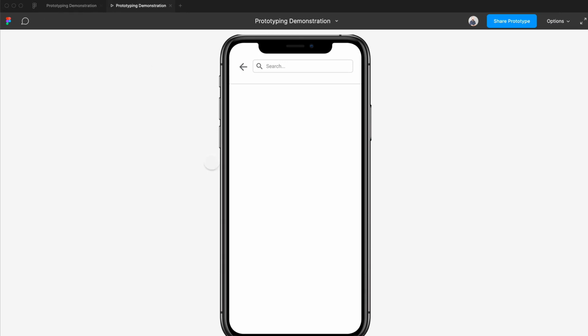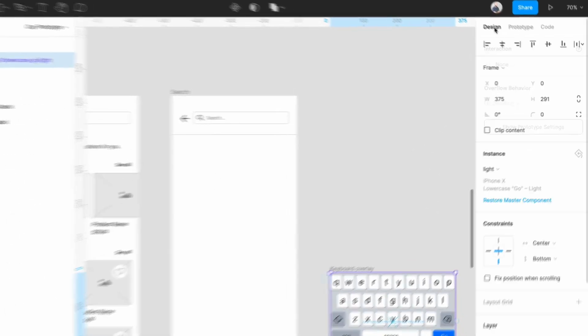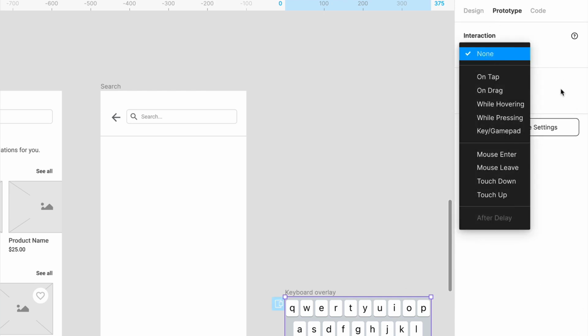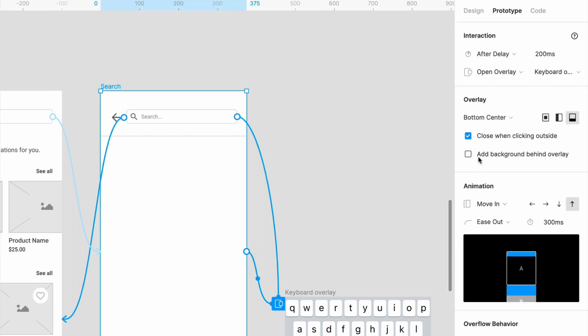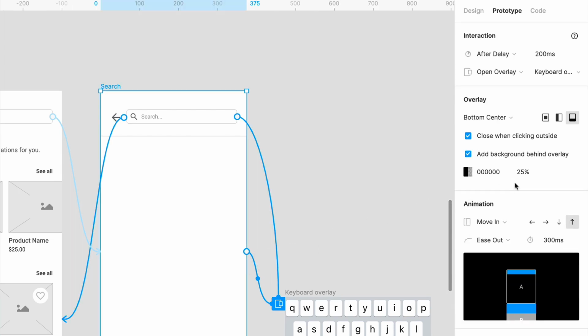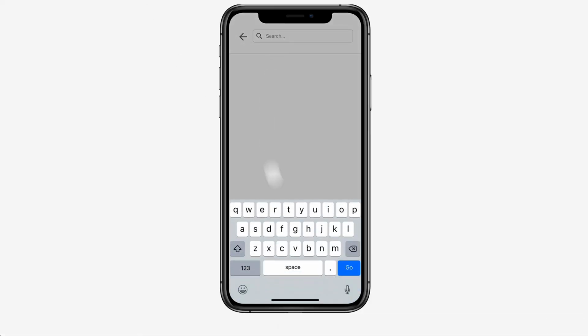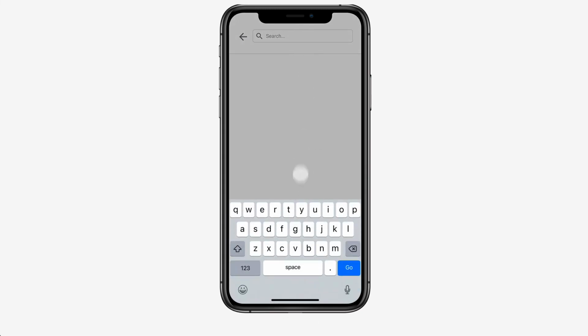Overlay is really nice for simulating stuff like keyboards or modals. You can add stuff to that overlay. So an example is, let's see, I haven't used overlay in a long time. This trigger is going to open up overlay, and you can add a background behind it. And I think you need the whole frame to do that. So let's take a look. Yeah, so no, actually, it's fine. You can add the background around the overlay, which is really nice.